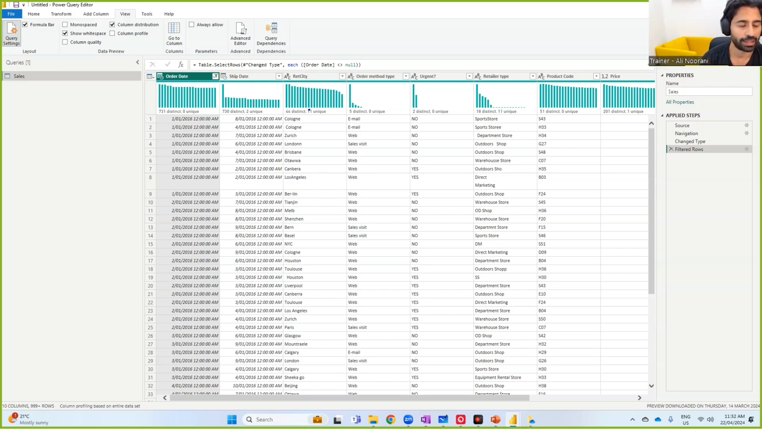Okay, let's consider this retailer type. It says it has 18 distinct and 11 unique. What do we call this? We also call this frequency distribution. How do you interpret this?